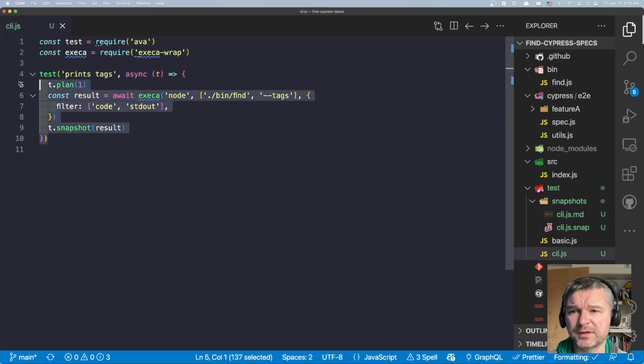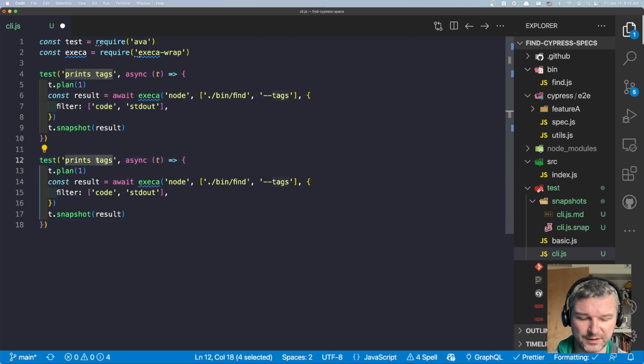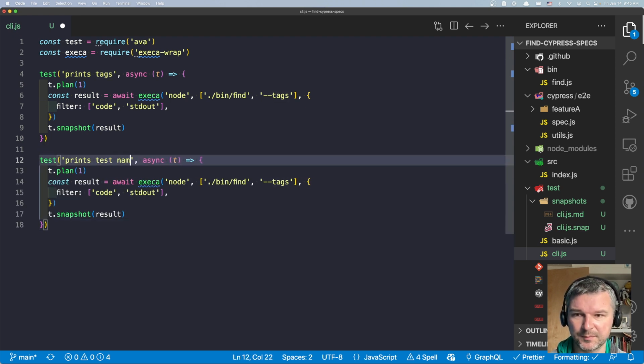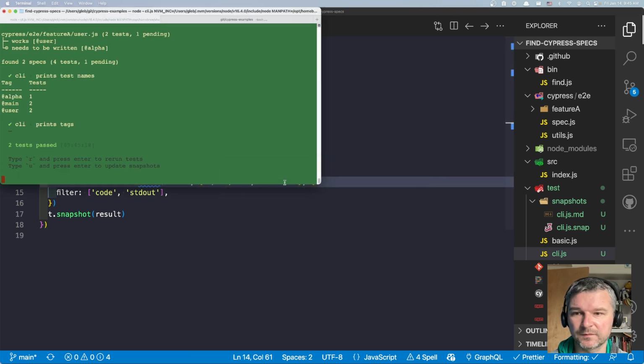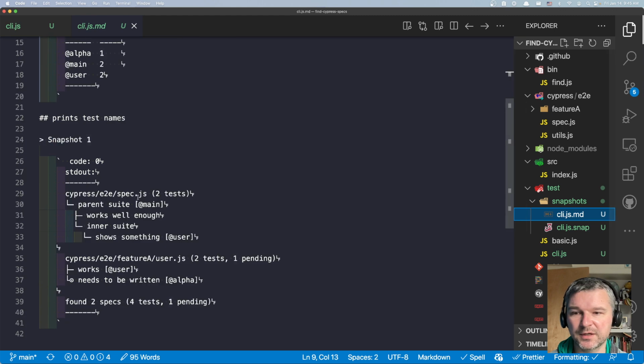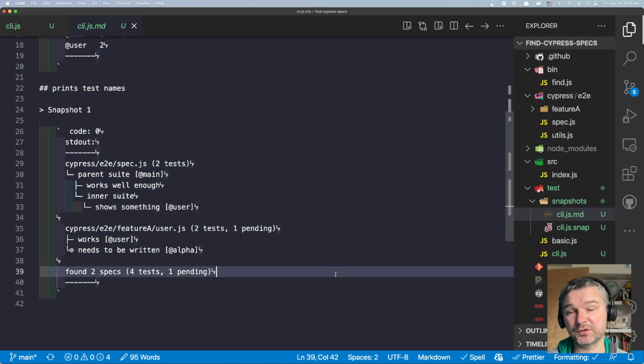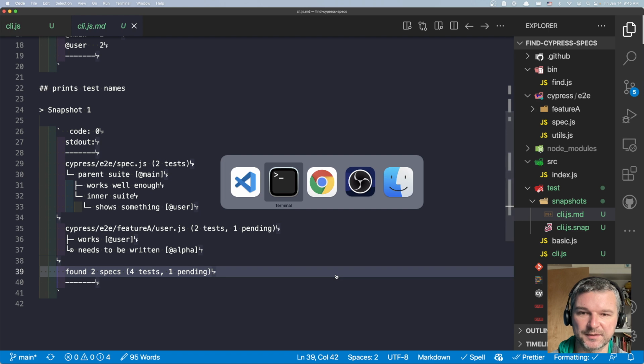That looks correct for the tags, and we'll add a second test, prints test names, where we'll say names. Okay, if I just ran it, and this was output from our program, and look at a snapshot. Now the second snapshot is there. So now we can start refactoring, and as long as this test pass locally and on CI, we know we did not break the existing functionality.